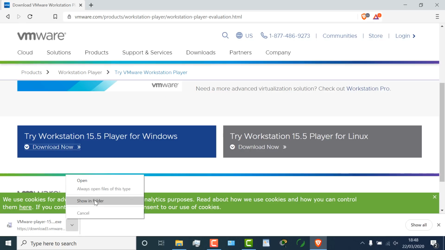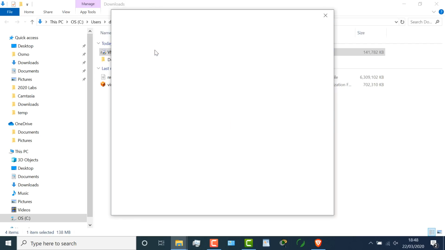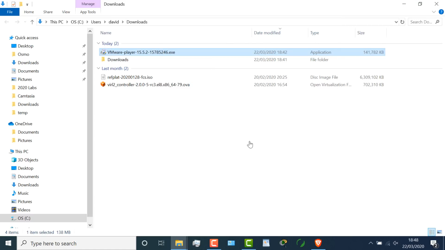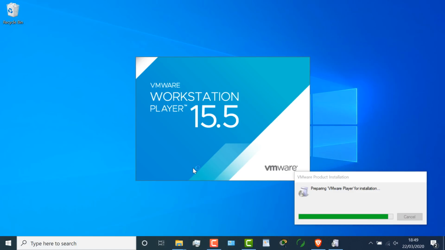Okay, so my VMware Player has downloaded. All I need to do is double click on the executable to start the installation. Windows warns me that I downloaded this from the internet. I'm going to click Install Anyway. And as you can see, VMware Player is now installing. The installation is really simple. I'm basically just going to use the defaults when installing VMware Workstation Player.